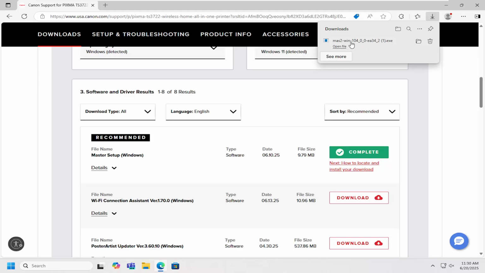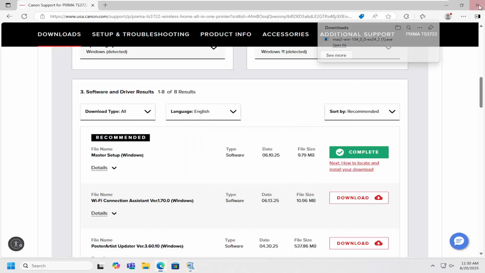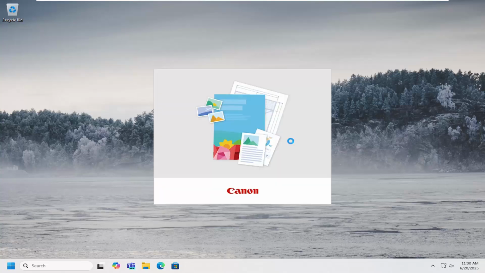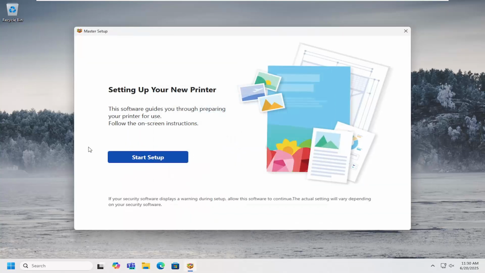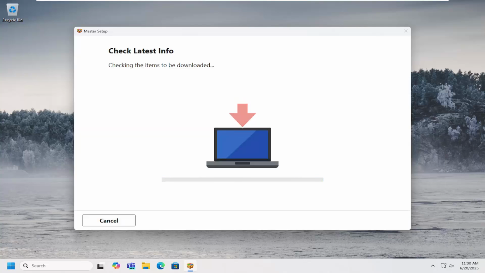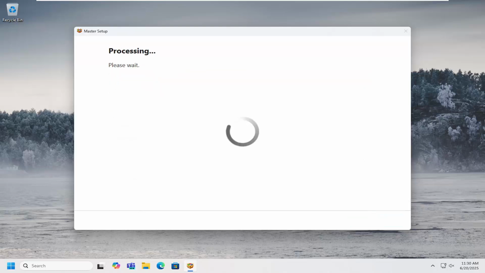Once it's downloaded to your computer, go ahead and open it up. It should be from a verified publisher, Canon Inc. Select yes, and then proceed with the installation here. Select your language and country as well, and then select Start Setup. And then agree to the license terms and select Next.